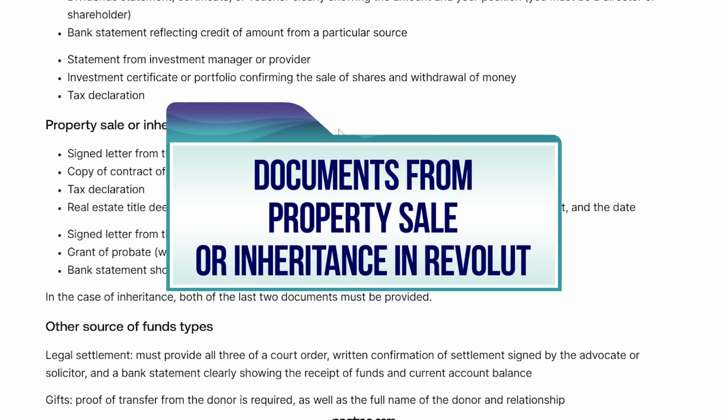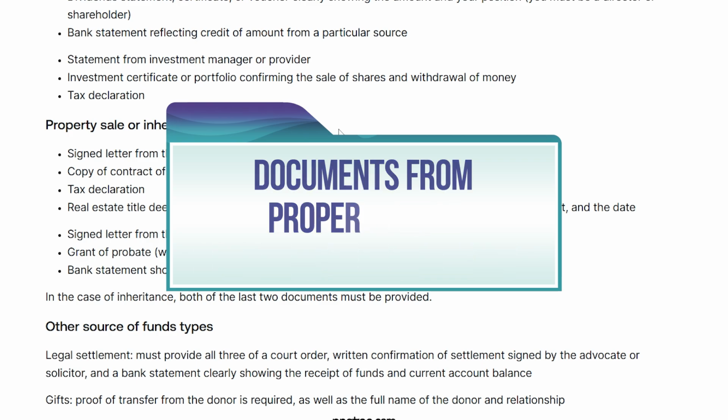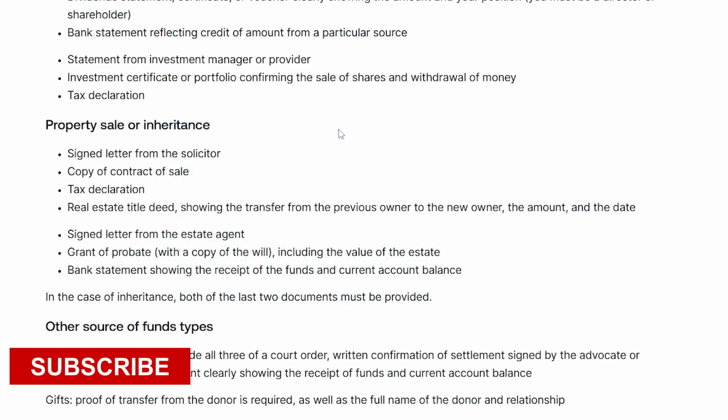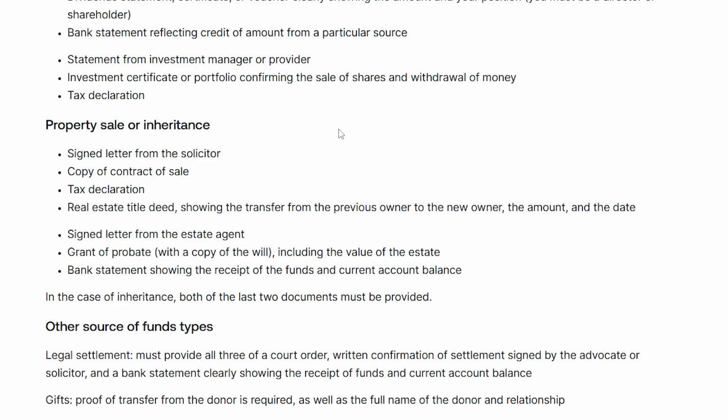Today I will tell you what documents are needed to check the source of funds in Revolut, if you receive income from the sale of real estate or inheritance, so that you can avoid any mistakes. Let's get started. Signed letter from the solicitor.